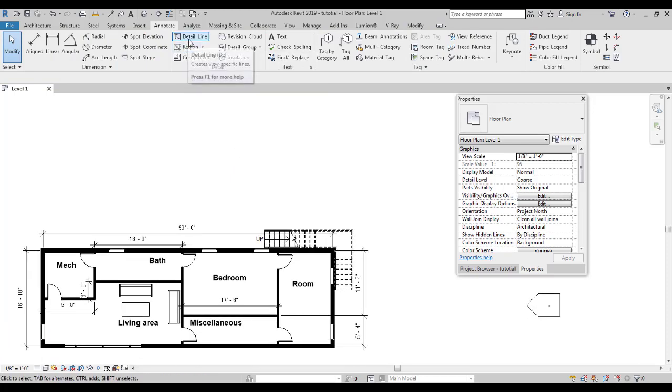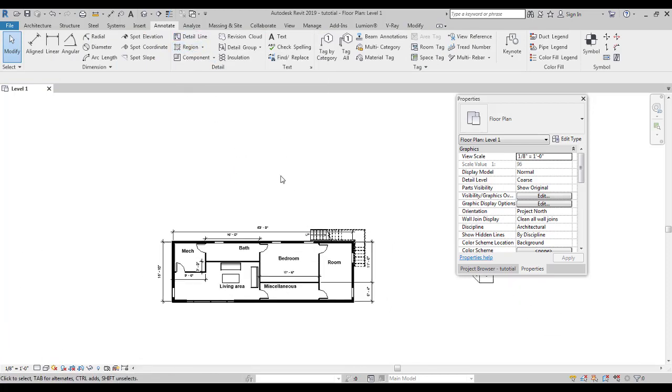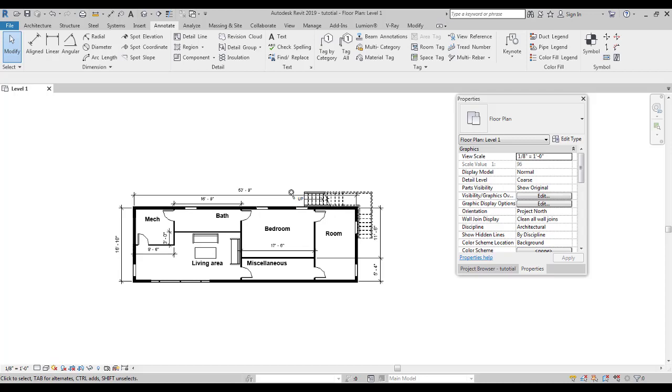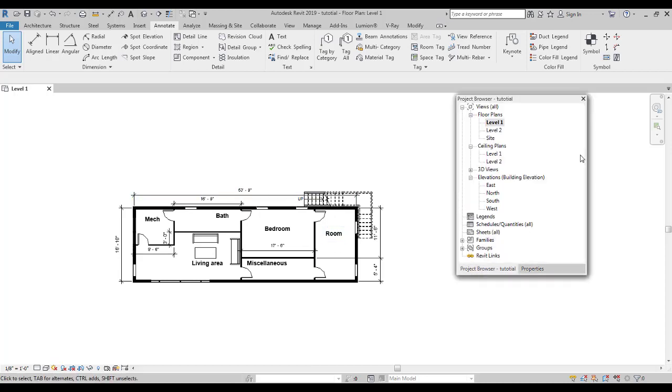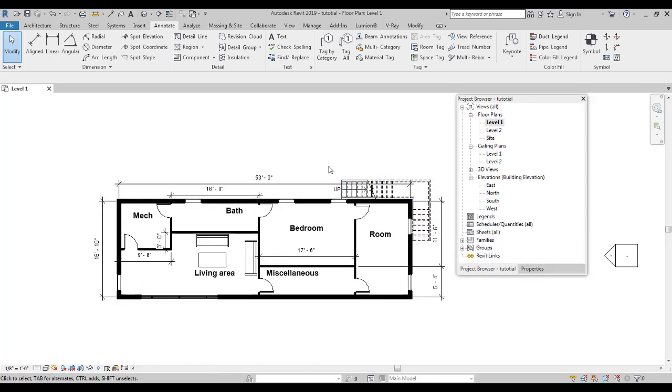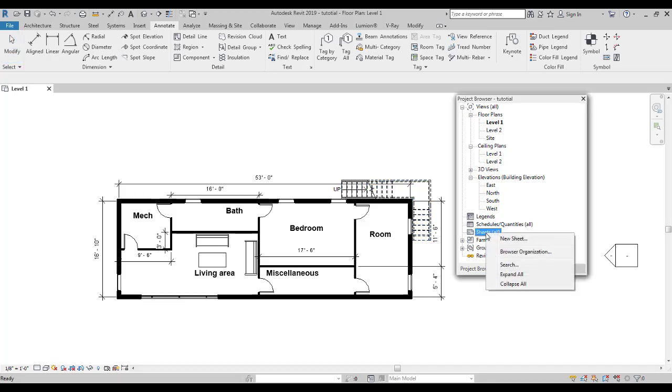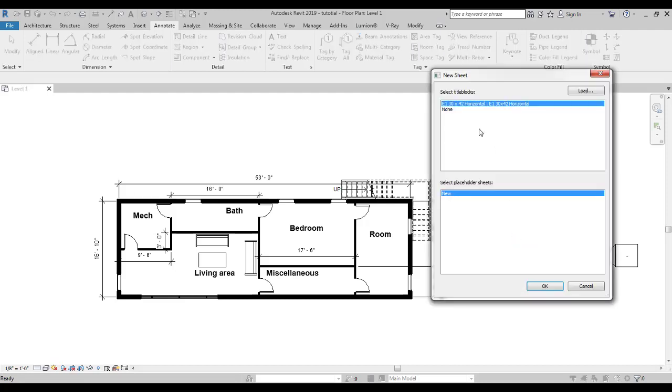After going through the detail line and the region, the other part of Revit that I'd like to show you guys is how to create a sheet. Sheets are extremely important, especially when you are trying to give a PDF set to a contractor and they don't have access to Revit. It's a must know on how to create sheets. Just click on the sheet icon over here, right click on it in the project browser, click on new sheet.